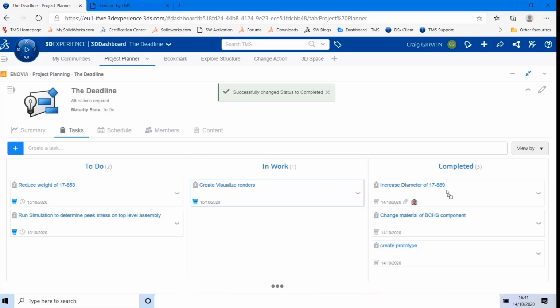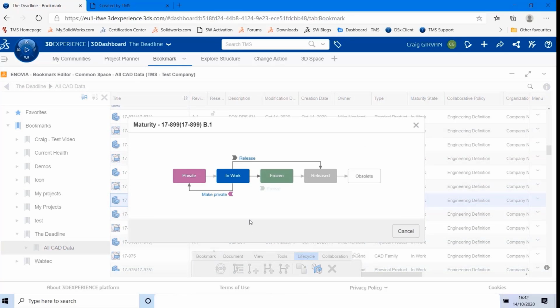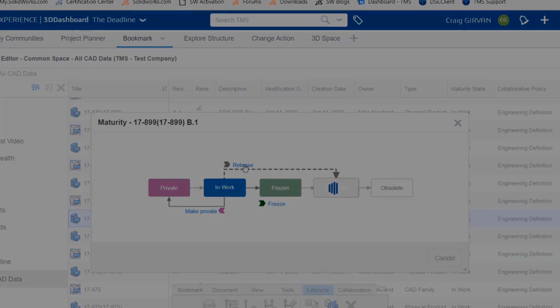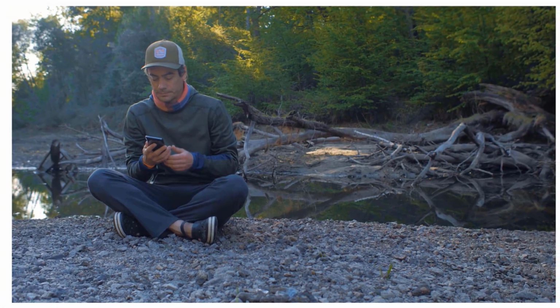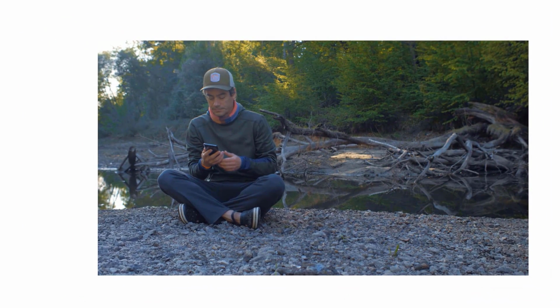There's just one more thing he needs to do before the part can be released. Clicking on the Bookmark tab again, he can select the physical product and change the maturity state from in work to released. Done. But wait a minute, this maturity change will need the engineering manager Alan's approval before it's released. It looks like we've hit a roadblock now because Alan is out of the office on a camping holiday. How are we going to complete this now?